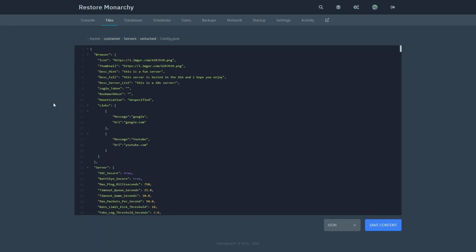To make your server stand out more, you can use rich text. I'll link a website in the description that explains what rich text is. But for now, I'm gonna make the description server list red.